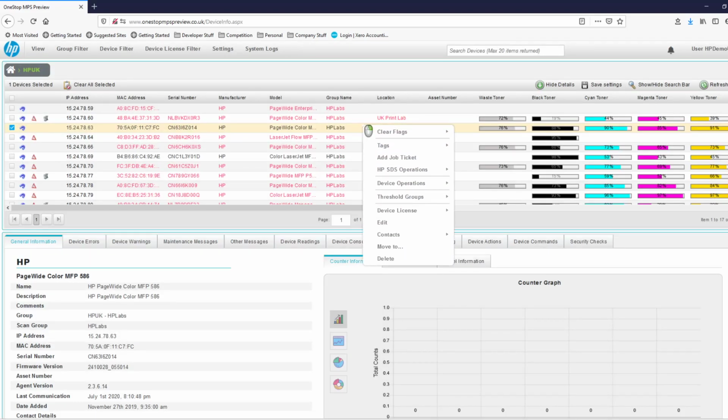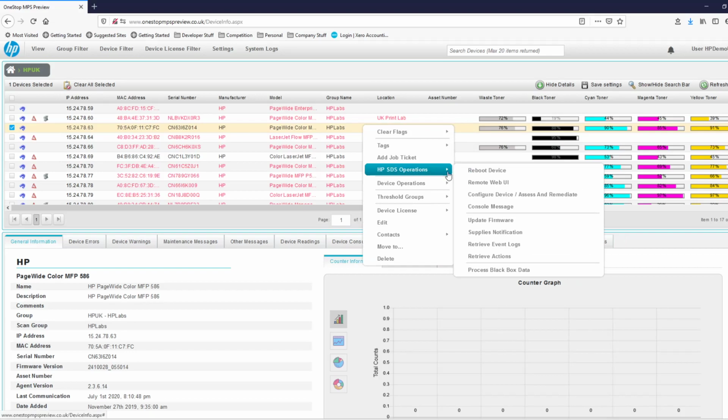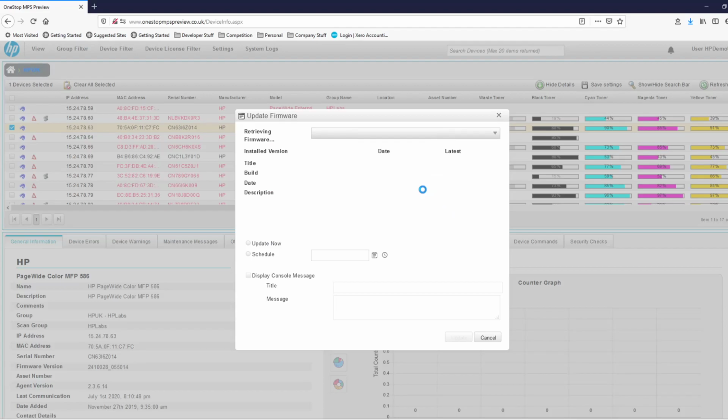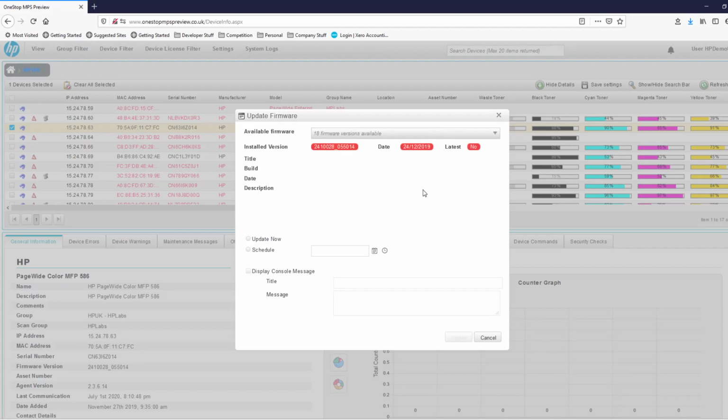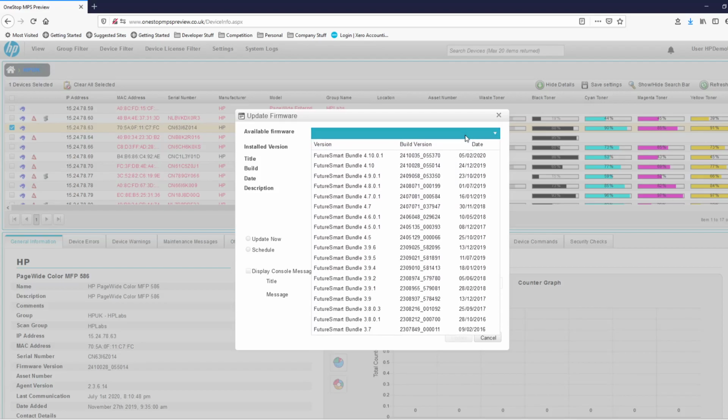We can also do something such as update the firmware. So if we select this option, for example, what's going to happen is we're going to go away and retrieve all the firmware available for this particular device, and then we're going to identify whether the version we're running at the moment is actually the latest, and it turns out it's not. So we see we've got a list here of all the firmware that is currently available and when it was released.